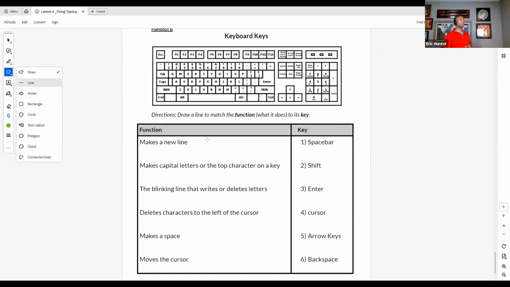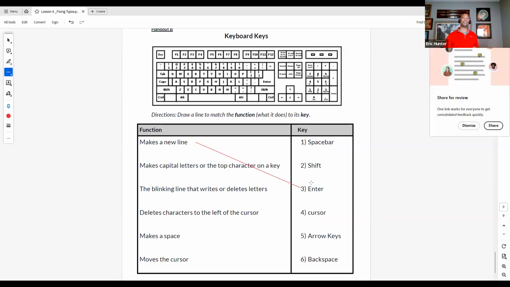So who can tell me? So here's our keyboard keys over here on the right, and then we have some sentences and some functions over here. So of these, spacebar, shift, enter, cursor, arrow keys, and backspace, which one of these over here on the right makes a new line? Which button on the keyboard makes a new line? Enter. Correct. Got the first one right. Let's see if we can go for 100%.